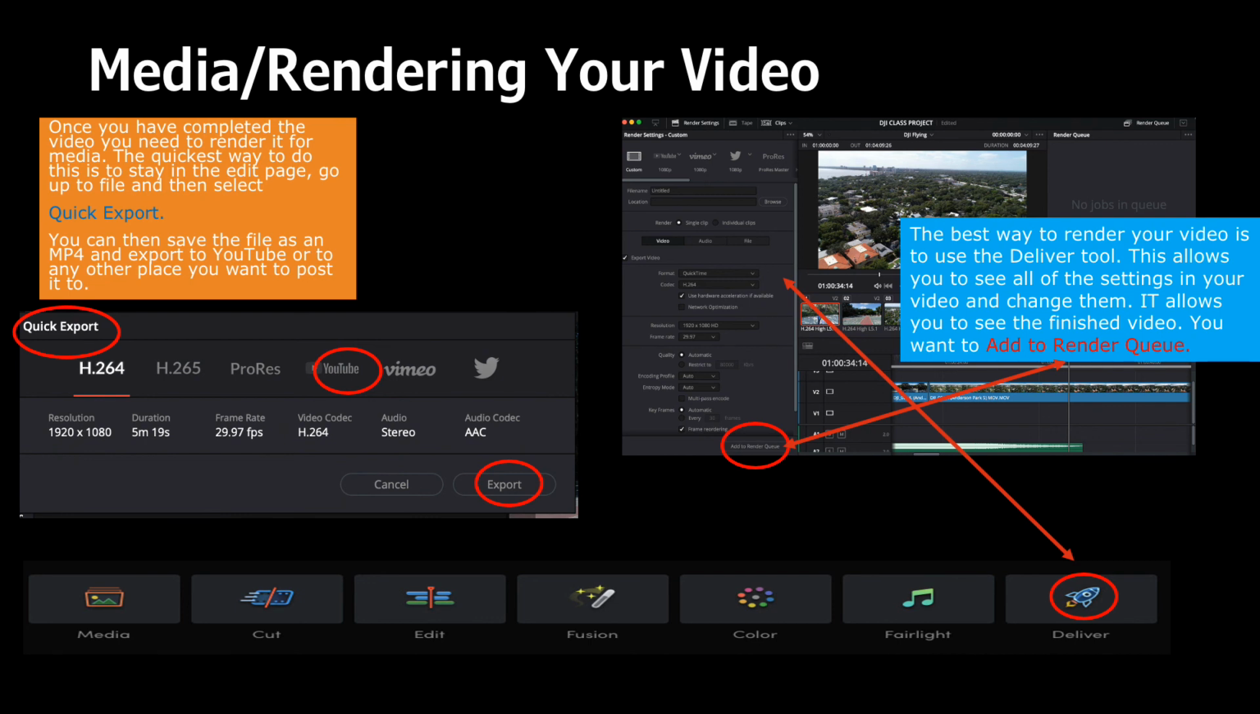Once you're satisfied with it and you are ready to export it and render it in some media area like YouTube, the quickest way for you to do that is go to Quick Export. And you'll see that at the very top of the page. So you'll go to Quick Export and you'll save the file as an MP4. And then you'll export it over to YouTube, which I have circled there. So you'll quick export, you'll hit YouTube, and then you'll hit export.